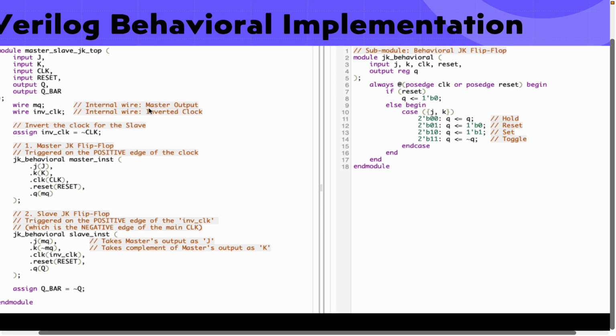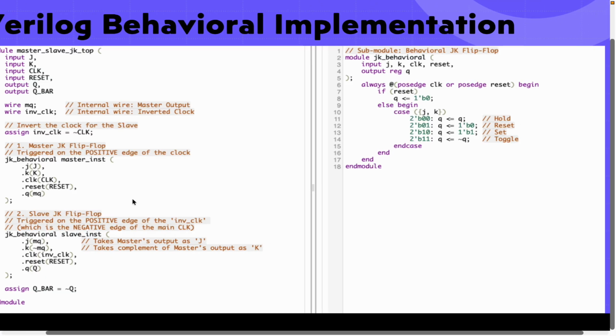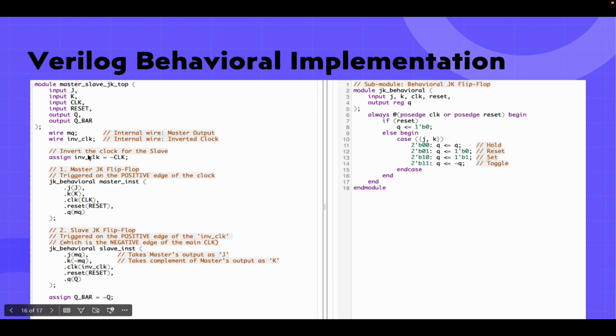So whatever the output of master is, this one, I have named it as MQ, and this wire, whatever is the output of the first clock which is coming, that is your inverter clock. So now I'll assign inverter clock as negative of clock, whatever you had given. So inverter clock is just negative of the clock. So it is inverting. Now I have to instantiate the JK behavioral. I'll call it a master instance and connect it.